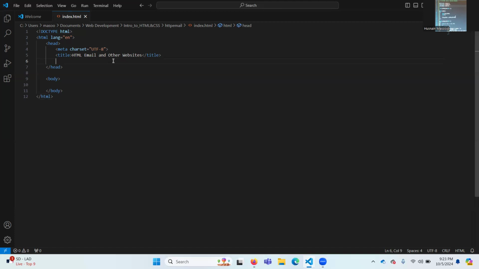Now, in order to do it, a protocol link is basically like a hyperlink. It's the same syntax: a href, and then in the quotes you put whatever URL you want.